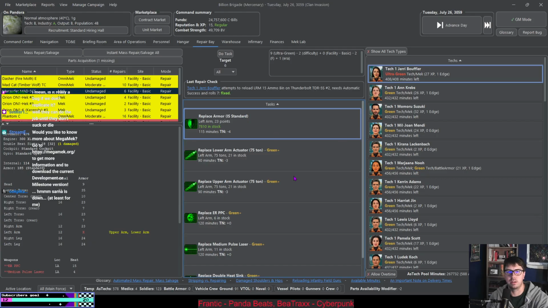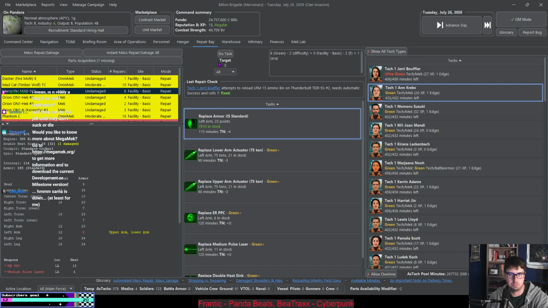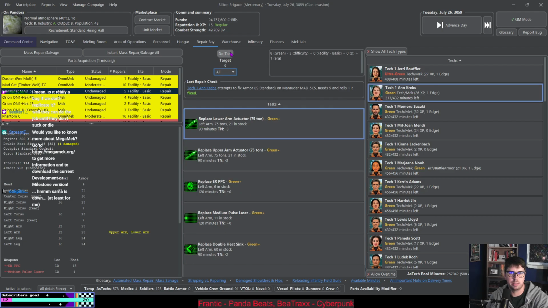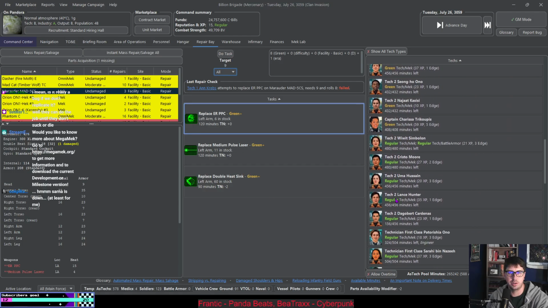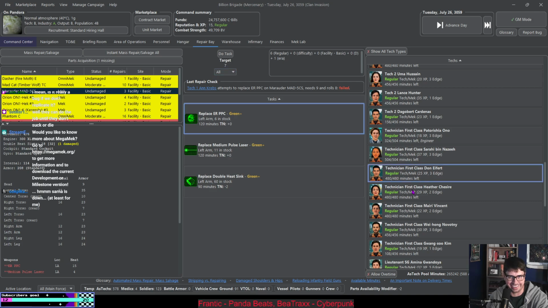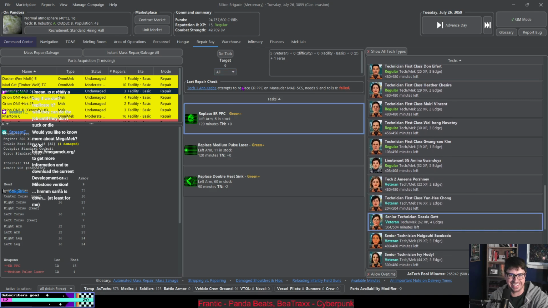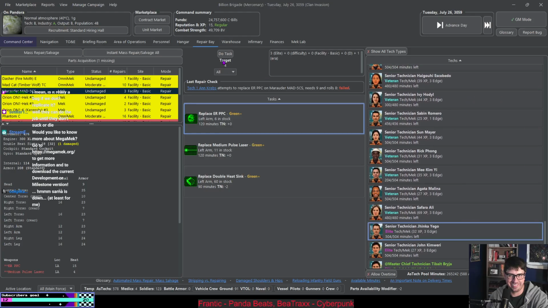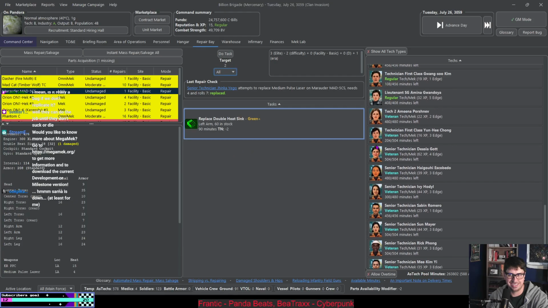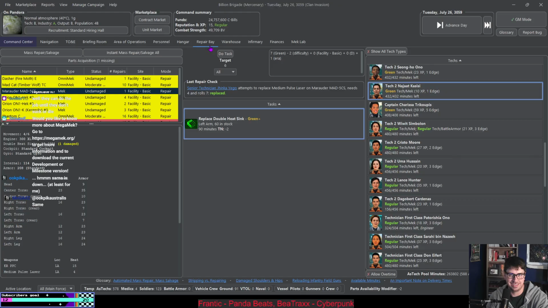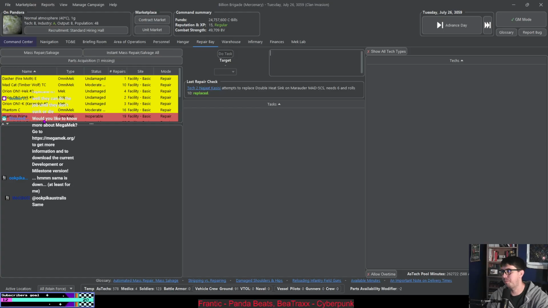Okay, so the Marauder. Let's start repairing some things. Repair that. Repair that. Oh, that was not what I meant to do. No. Don't replace it on a 9. No. It's a bad idea. There we go.